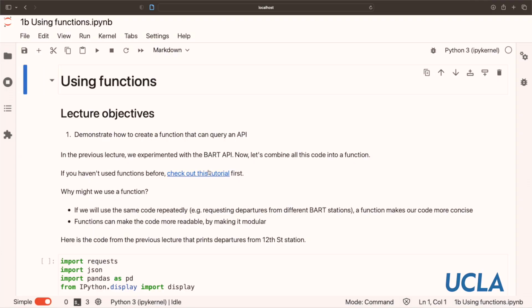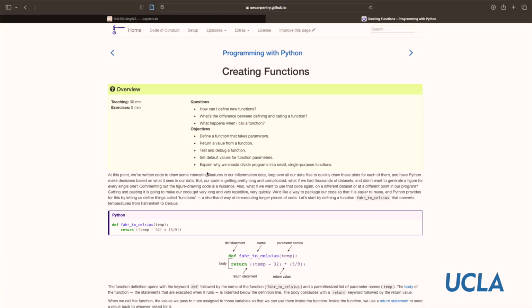So in this lecture, we'll try and package the code that we wrote before into a function, and we'll create a function that can query an API. If you haven't used functions before, you should check out this tutorial, which is a nice introduction. There's also lots of other resources in, for example, the Think Python book and on the web.